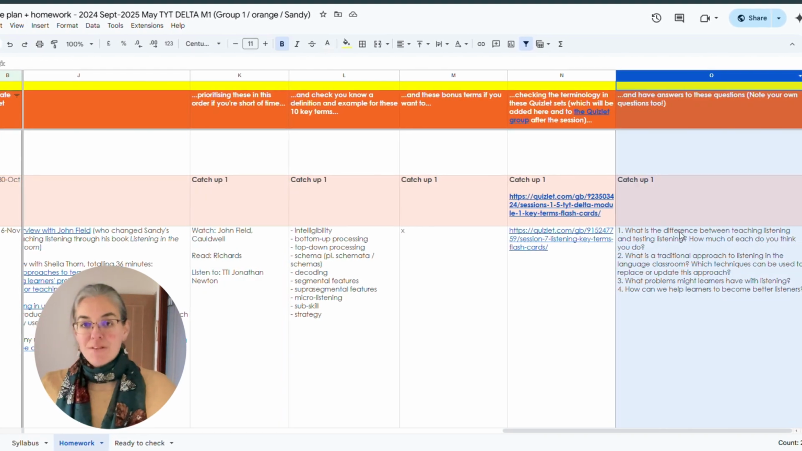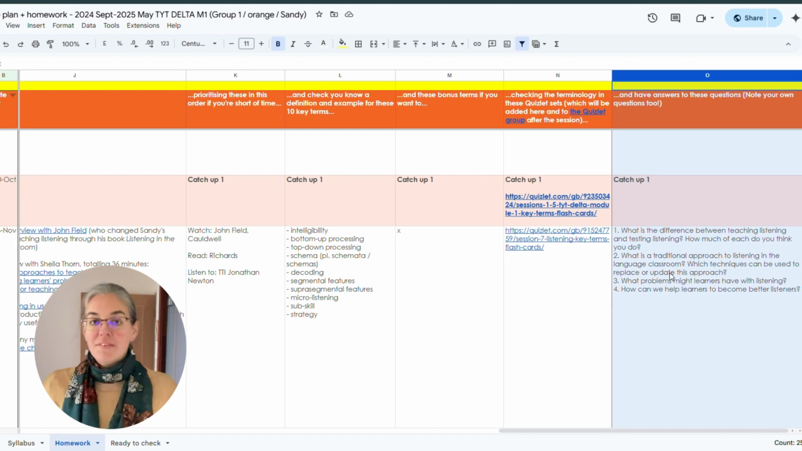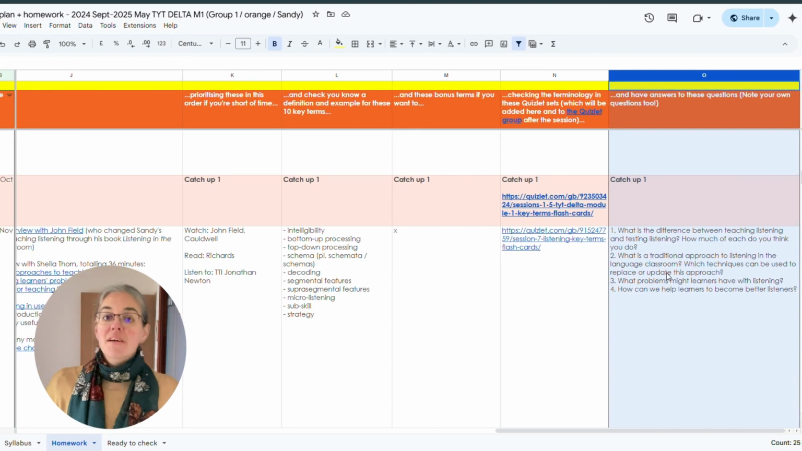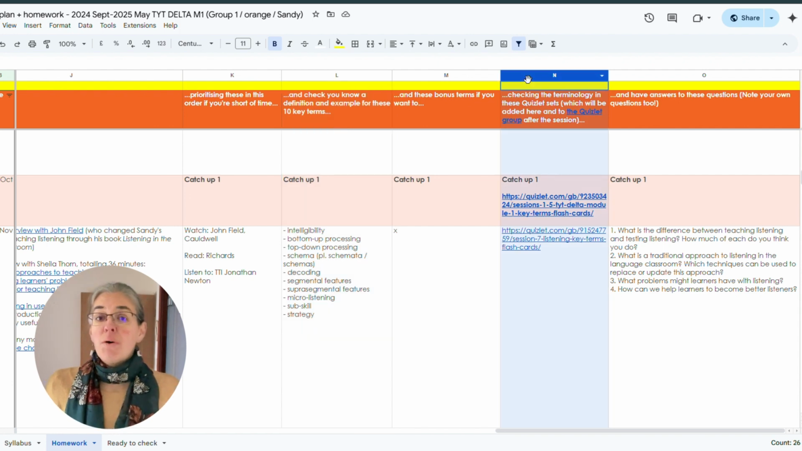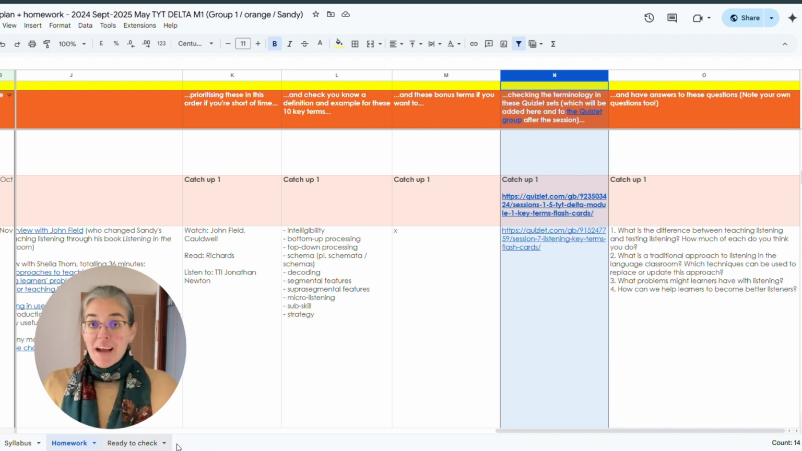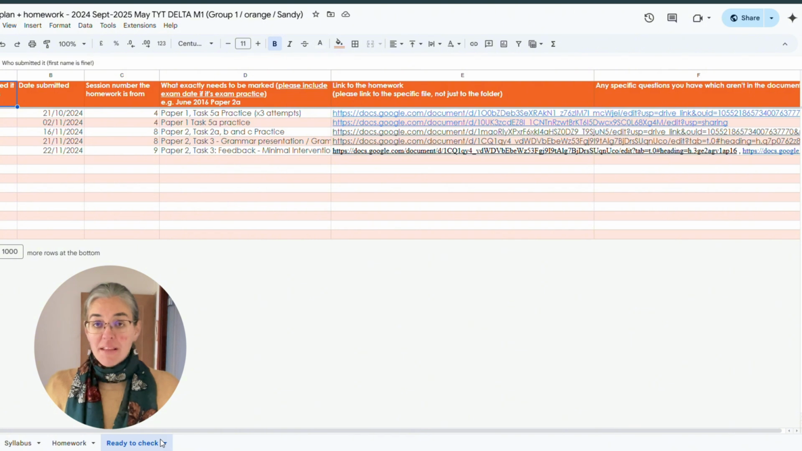While you're using the resources, it's really helpful to have some questions in mind to direct your thinking. So these are in the final column of the Homework tab. There's also some terminology that you can look at if you want to, but don't worry if you don't have time to do this, because the week after the session, you will always get a Quizlet link with definitions and examples for this terminology. The third tab in this document is Ready to Check.